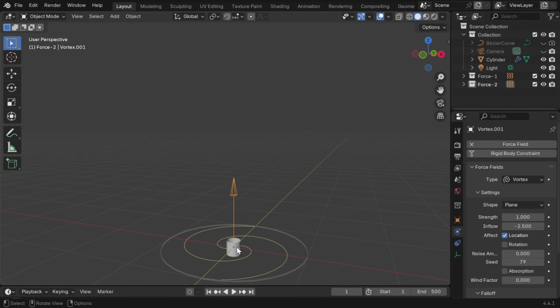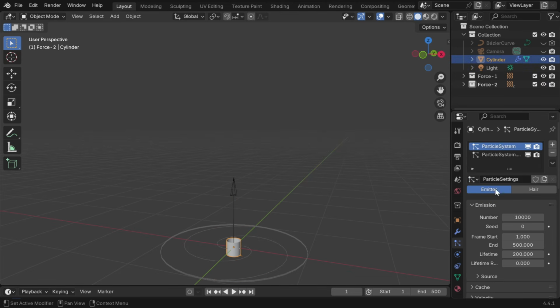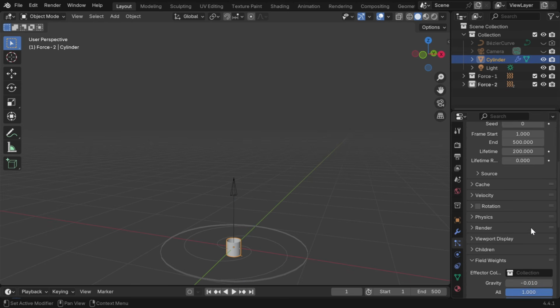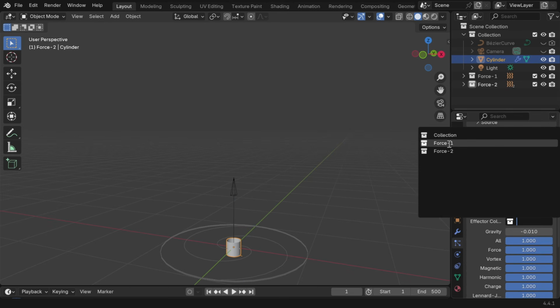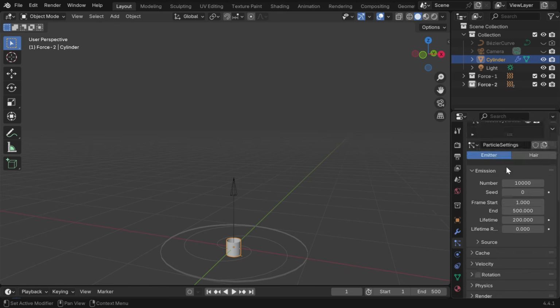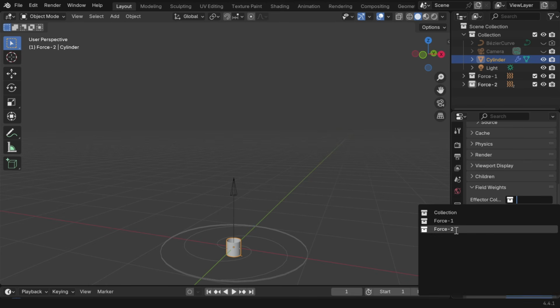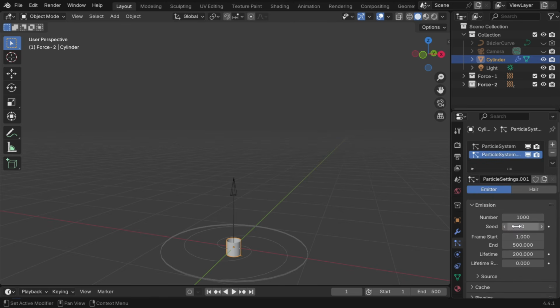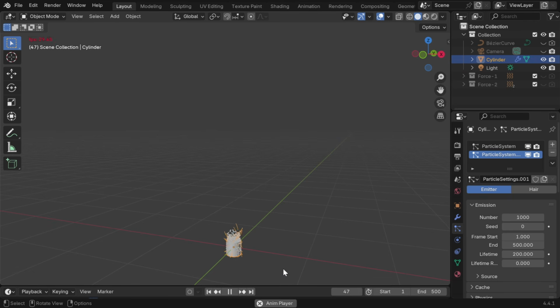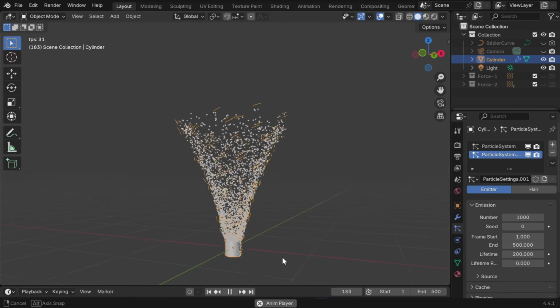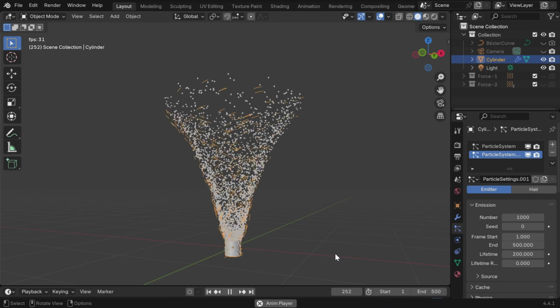Now select the source object for our particles and go to the Particles tab. For the first particle system, we'll select the first force collection, or Force 1, in the effector collection. Then similarly for the second particle system, we have to select the second force collection, or Force 2. So the two sets of particles will be affected exclusively by their own force systems, without any overlap or any conflict. Please remember that you may need to change these forces as suitable for your scene. There are no fixed rules. So we have two different types of particles, and it gives the tornado effect exactly as we want it.